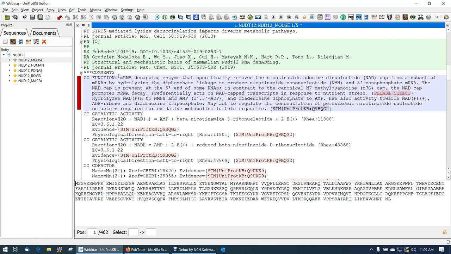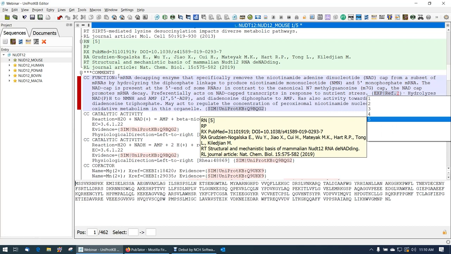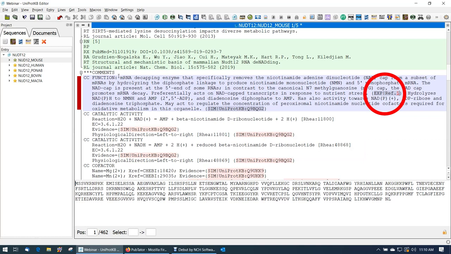We use so-called evidence tags to indicate the source of the information. In this case, the information comes from experiments described in reference 5. We select EXP for experimental as evidence tag and add a link to reference 5. A statement about the previously known activity of this protein is already present in the entry, inferred by similarity to the human entry.